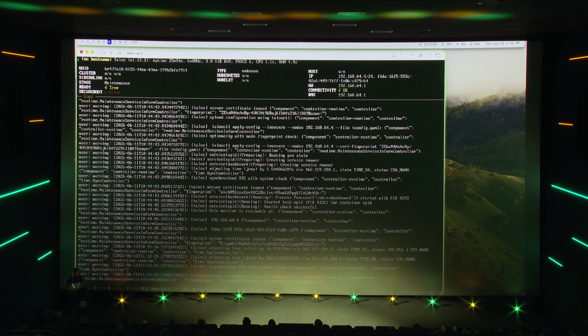So this is the Talos dashboard. We see on the top left corner that the stage is maintenance, which means that the node is waiting for some configuration to land on it. It's not doing anything active. It's like you've booted your Ubuntu and nothing is there.